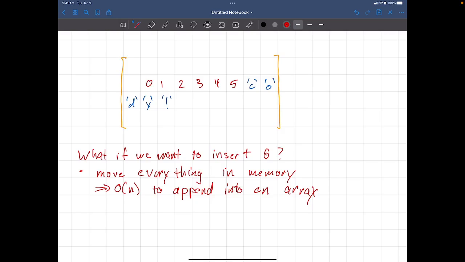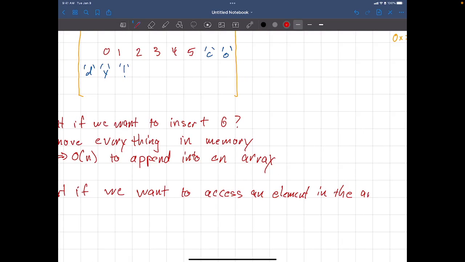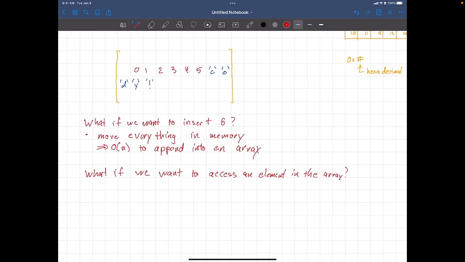But that's no good. What if we want to access an element in the array? Well, do we have to do any sort of moving to do that?